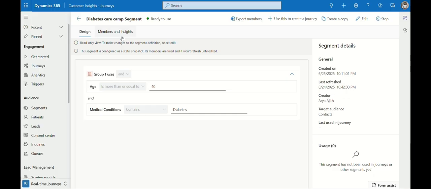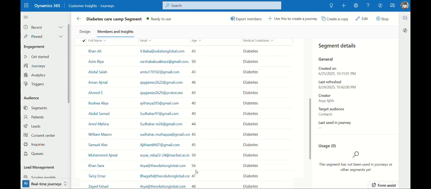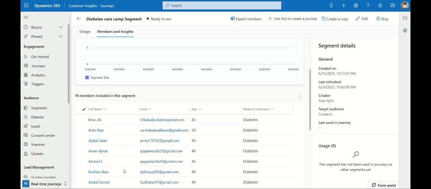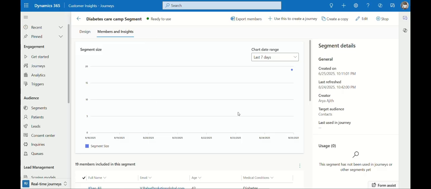Once I save this segment, I'll get the members and insights tab where I'll be able to see all the members in this segment whose age is 40 or above and who also have the condition diabetes. I have 19 members right now, and it will also show a dashboard view regarding the members count. If you see here, my members count has drastically increased. So that's how it is.